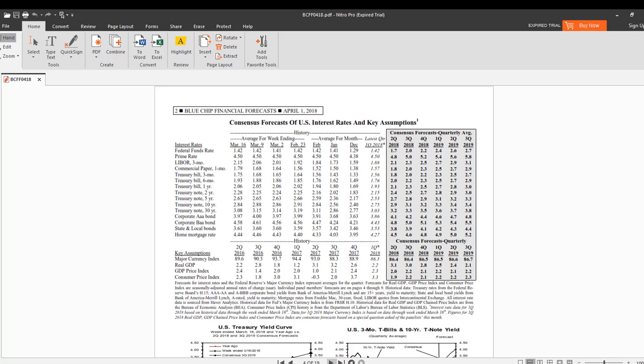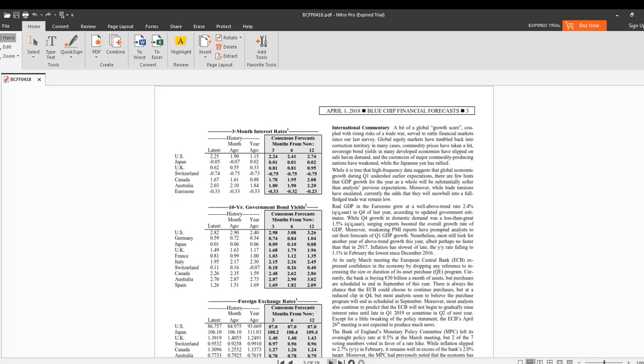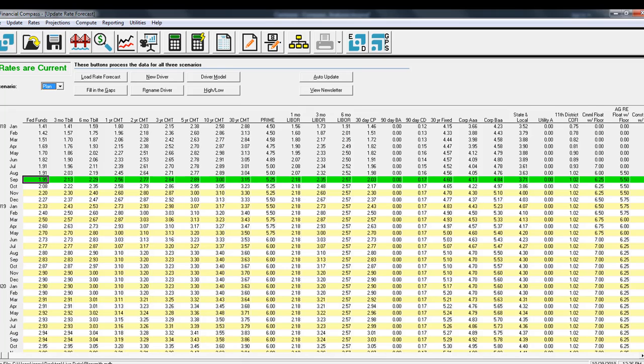You can see the different information about those indices and the projections and where they're headed, where they're at. That goes into the professional rate projections. All of the rates that are downloaded in here can be backed up from that newsletter. You can download one each month if you need to.